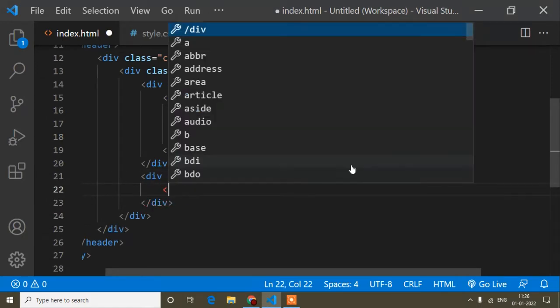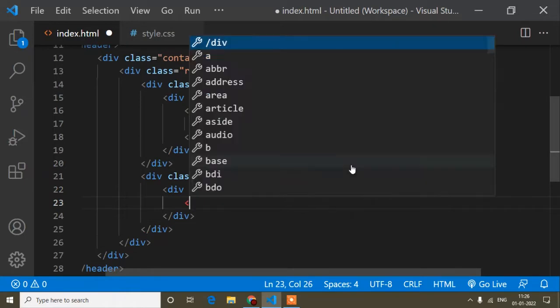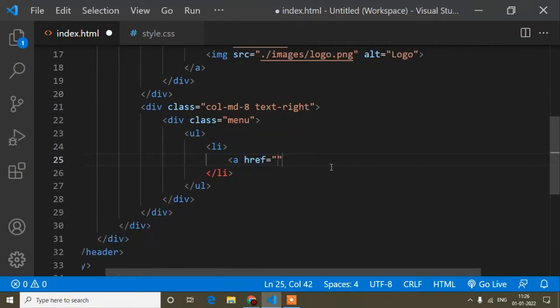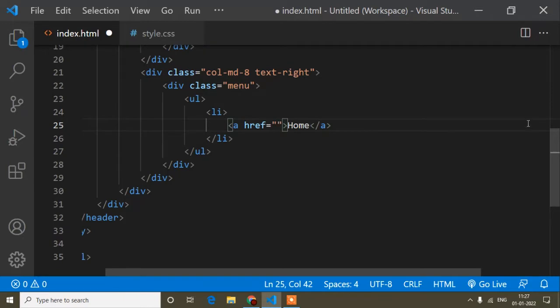And now guys, here I will create a menu. First of all, I will write a div with class name menu, like this. And here I will write a ul tag, li tag, and inside this li I will write an anchor tag, because I will create the menu. Now for this href, suppose the first thing will be home. Home means this index.html file, so here I can write the link index.html.